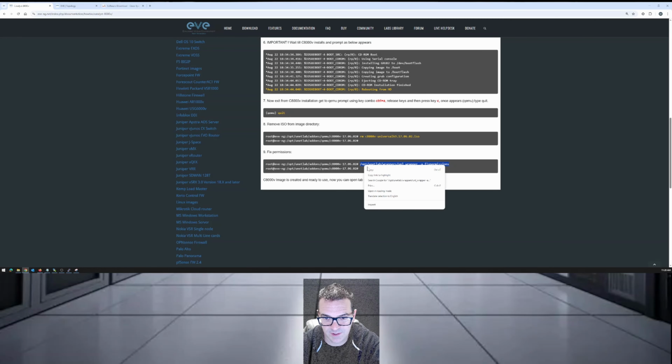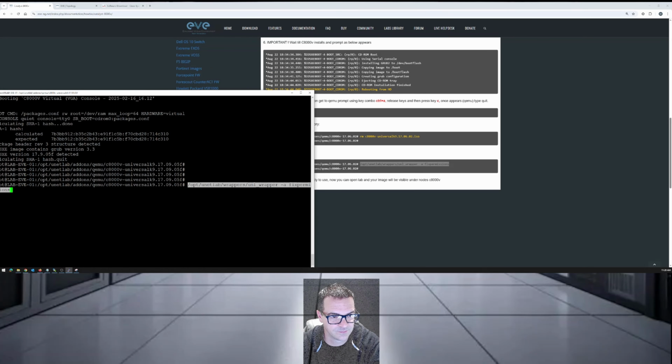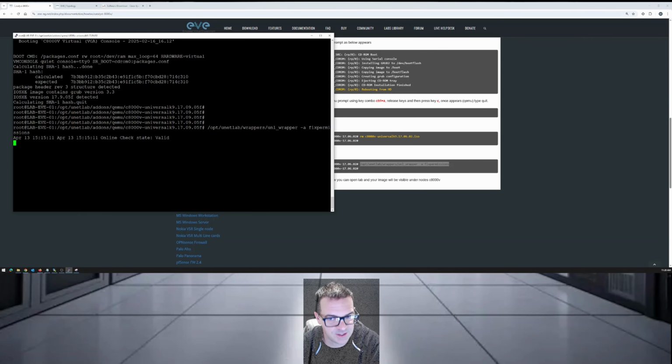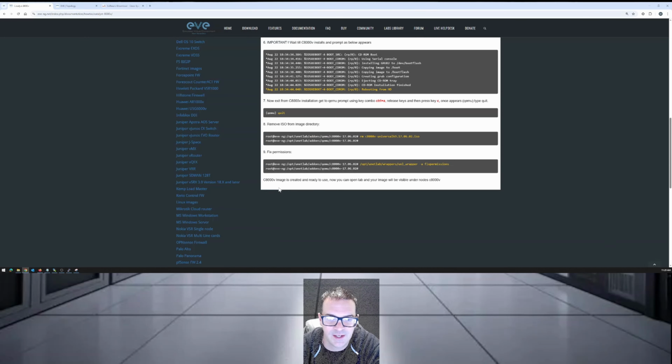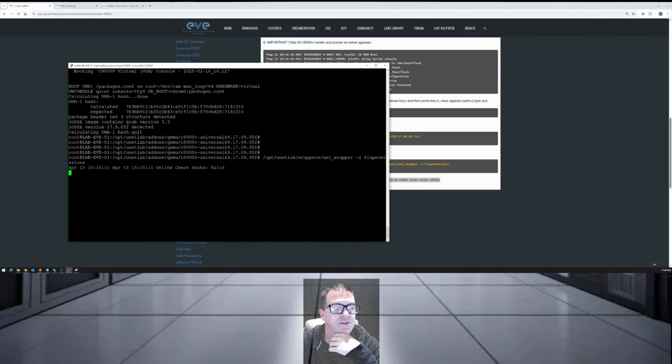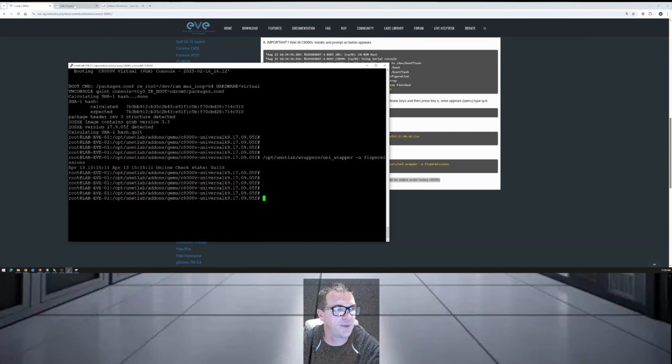So let's grab this command. That should take about 60 seconds or so, and it should fix the permissions and dump us back into a prompt. In which case, it says the image is created and ready to use. Now you can open your lab and your image will be visible under the C8000V. So let's just wait for these permissions to fix and we'll go back. Okay, good. So now we'll go back to our EVE instance.